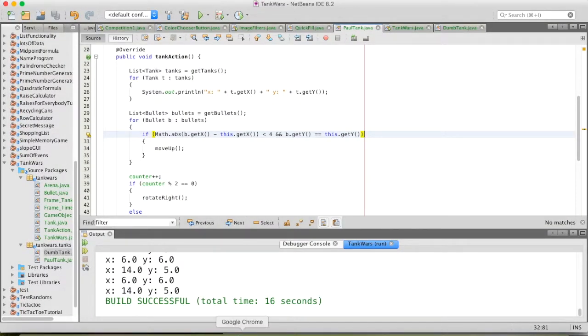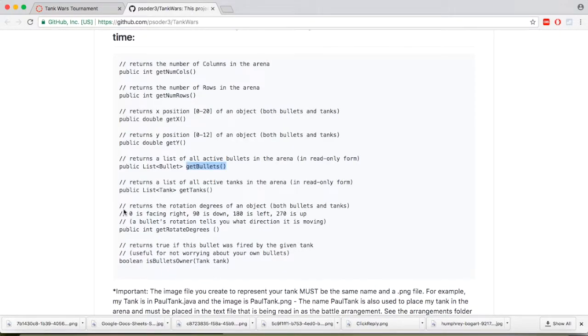Okay, there are only 2 more functions here that you need to use if you want to make it a smart tank. One of them is called getRotateDegrees. This is one that shows you the direction the bullet is moving. So if the bullet's rotate degrees are 0, it means it's going to the right. If its rotate degrees are 90, it means it's going down. And 180 is left, 270 is up. So you can compare those rotate degrees with the value 270 and with the value 90 to figure that out.